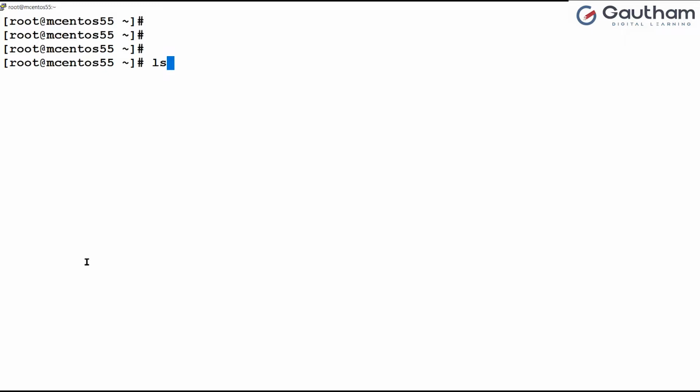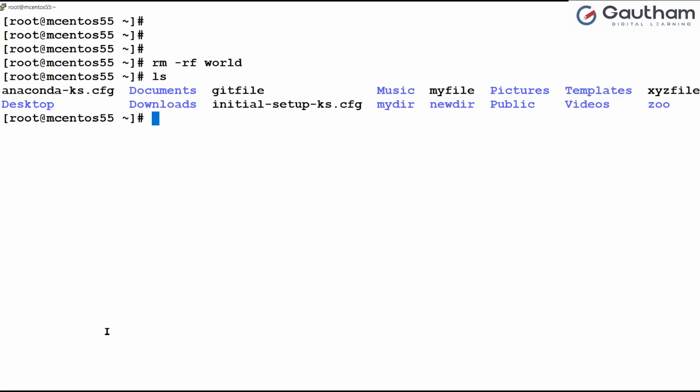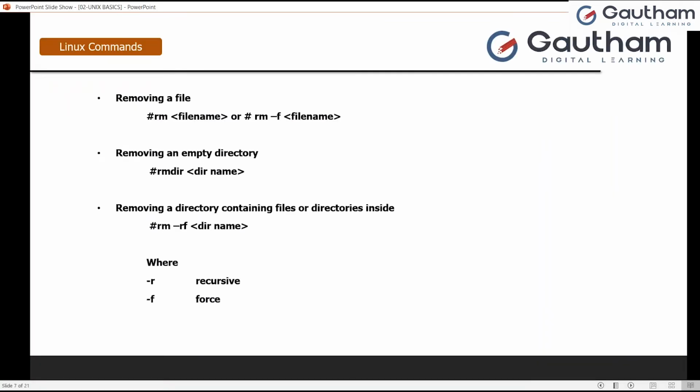In the same way, you can say rm -rf world directory. In the world directory there was so much data, and everything got deleted. This is the way we can use the rm command to remove files or directories.